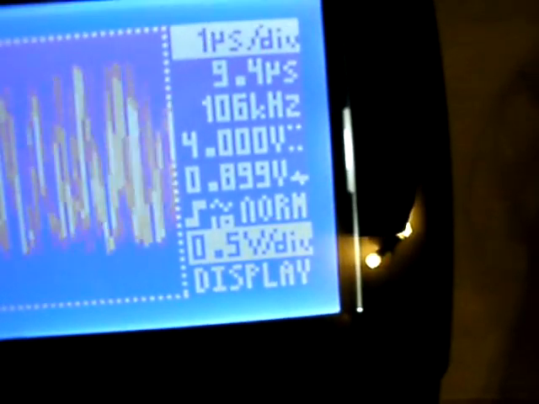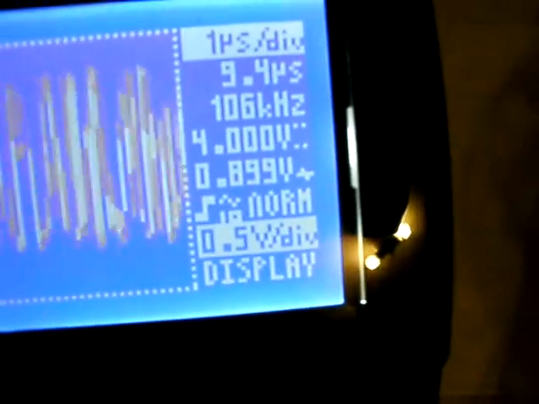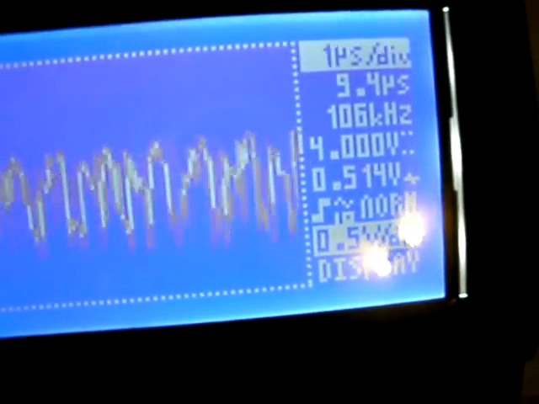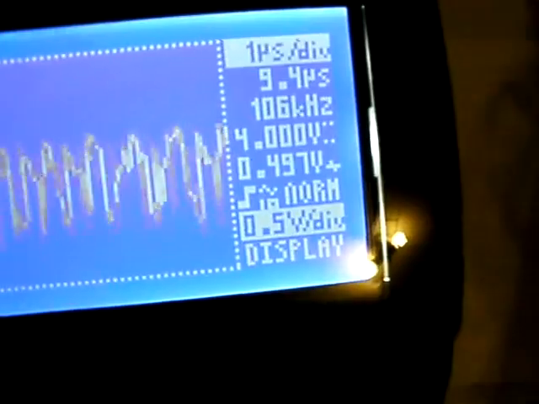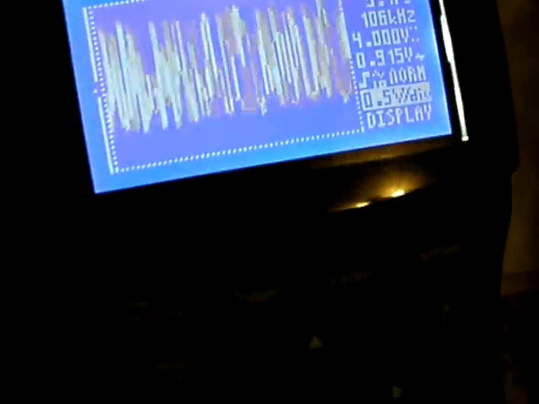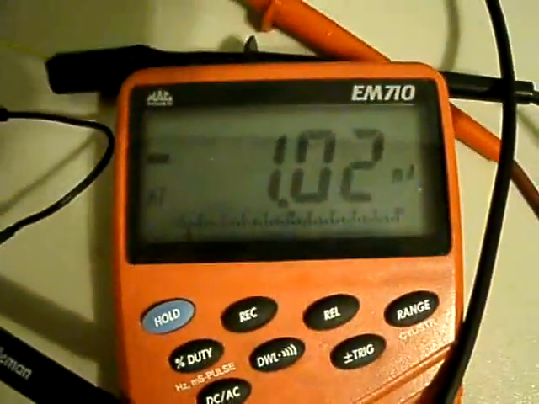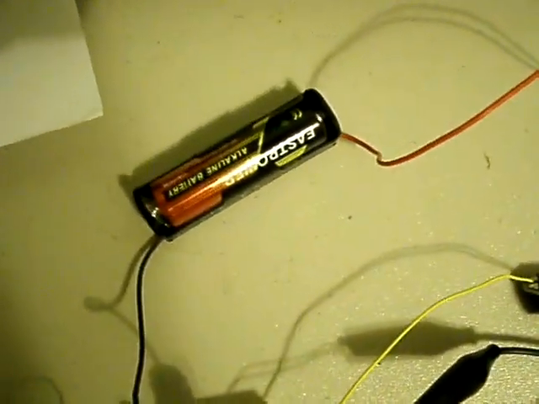You can pretty much see what I got it set on. And it's pretty neat. I'll turn it back down and see what we get. Smaller pulses, just about the same voltage. But it's a fairly simple setup. Seems like I can't run this battery down.